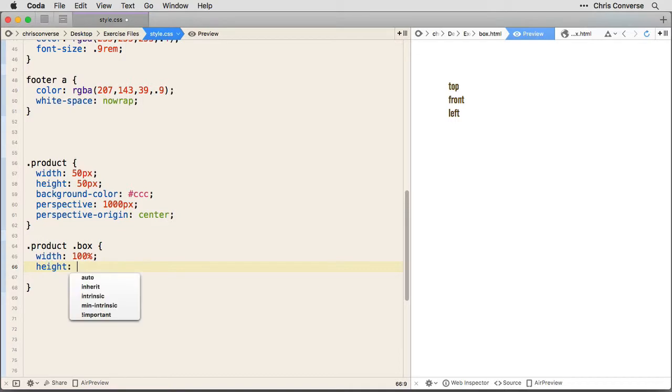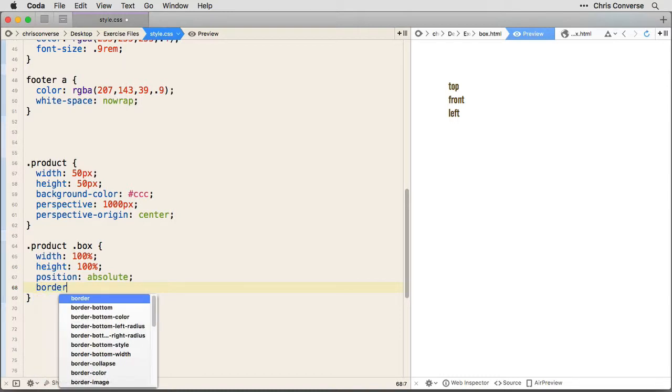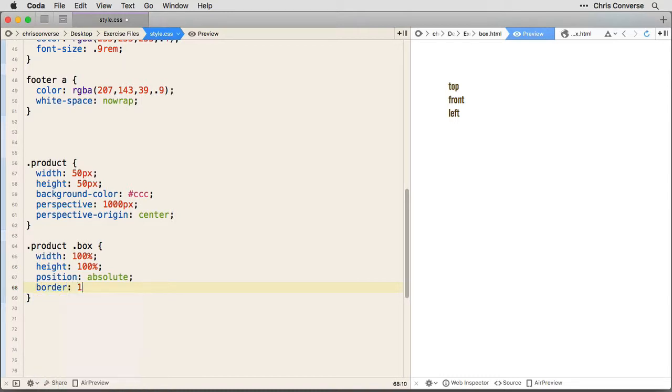Next line, we're going to set the height to 100%. Next, we'll add a position property, and we'll set this to absolute. And then temporarily, let's put a border on this so we can see what's happening in our CSS. Later on, we'll remove this. So border colon space, we'll set the size to 1 pixel, solid, and we'll use a color blue. So hash, 0 for red, 0 for green, and F for blue, then a semicolon.